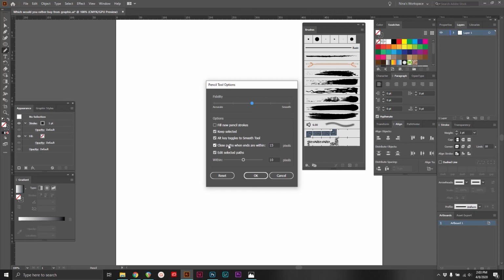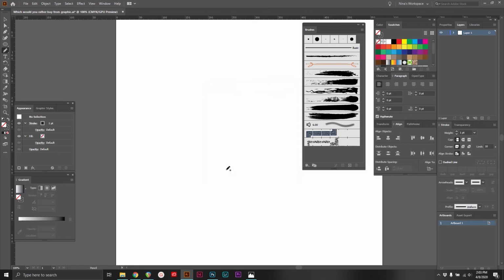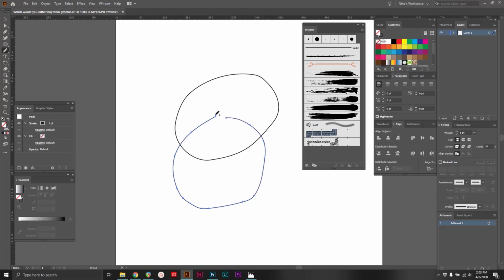that makes things a lot easier. So when this is checked, close paths when ends are within, and then you can choose your amount of pixels, basically means that if I'm within 15 pixels, which is what I had there, then it will close this path for me. If I'm further than those 15 pixels though, then it will not close that for me.